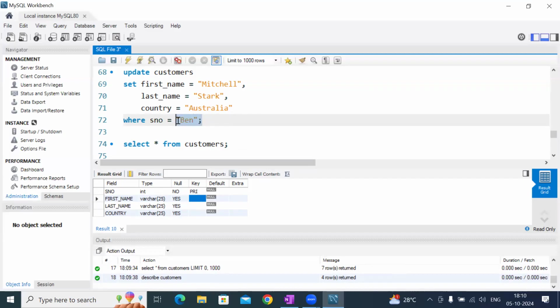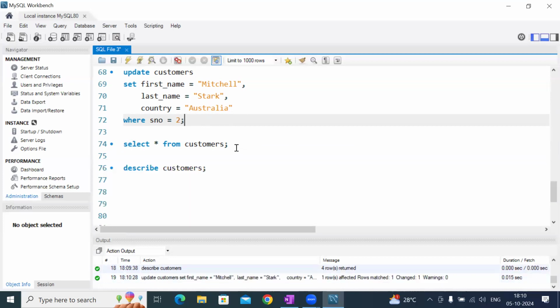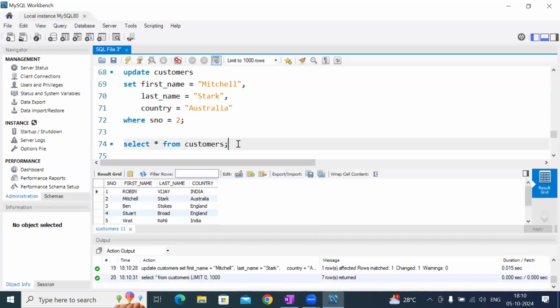So that's the reason why I have used this serial number. I can use serial number 2. Now, if I press Control Enter, it will definitely work. See, for serial number 2 also, the data has changed. Mitchell, Stark, and he's from Australia. Earlier, we made the changes for serial number equal to 7. Now we have made the changes for serial number equal to 2. That is the most important thing when it comes to update.